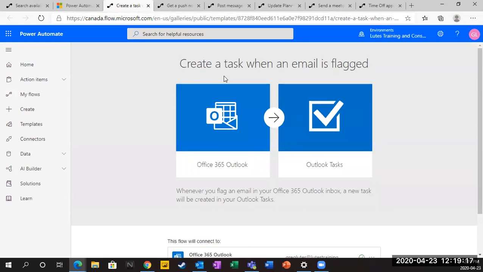Next one. This is something that I actually use all the time. I'm a huge lover of Outlook. I use it for a lot of different things, and one of them is my tasks. I love my Outlook tasks. I love the to-dos. I actually love the to-do app. That's kind of cool if you haven't seen that yet.